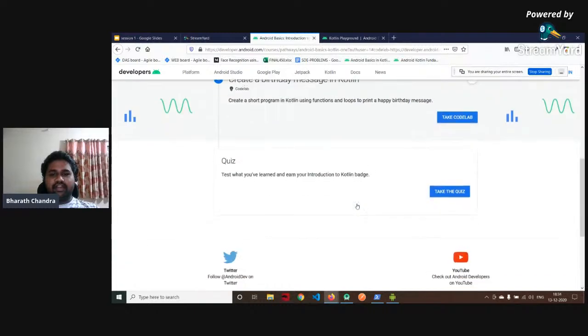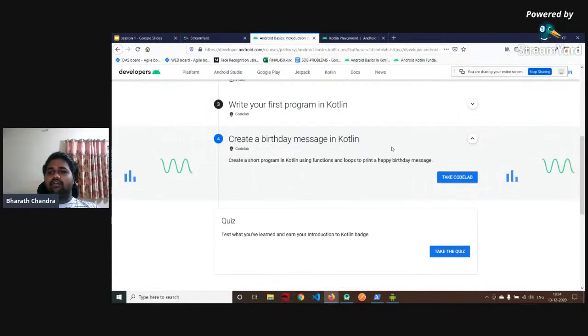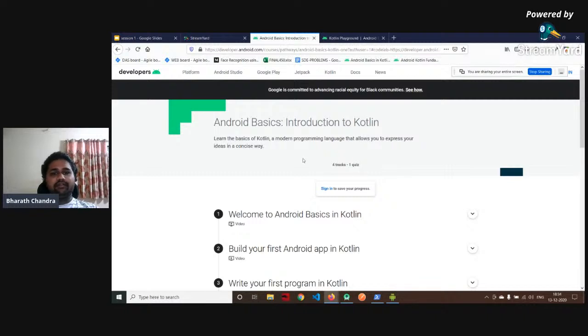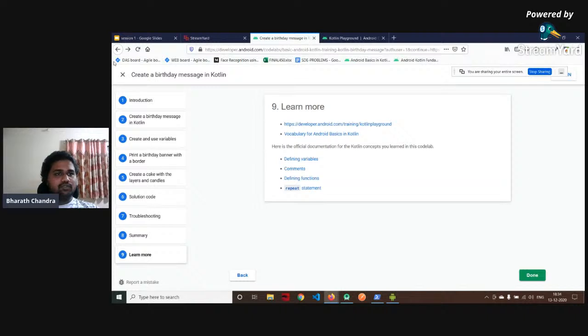I think we completed this pathway. So you guys take the quiz. After completion of the quiz, you will get a badge. That badge will be directly linked to your developer profile. So after this, sorry.